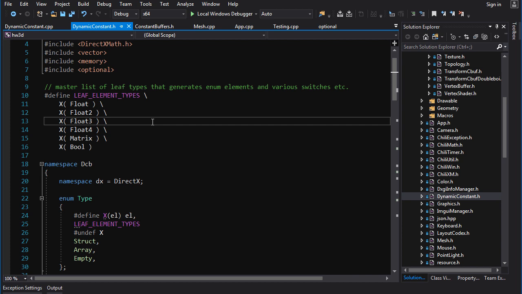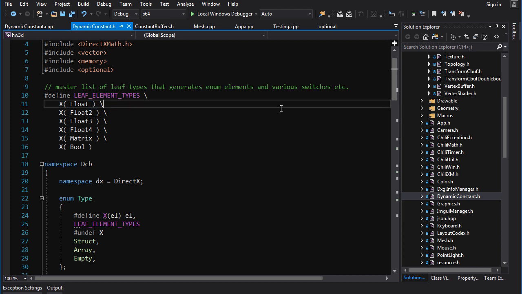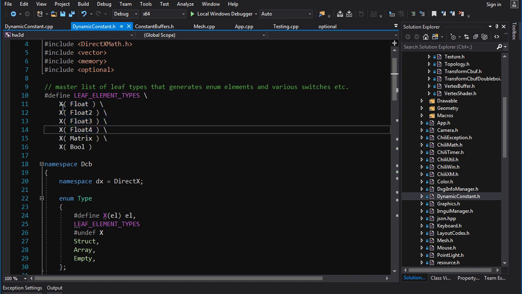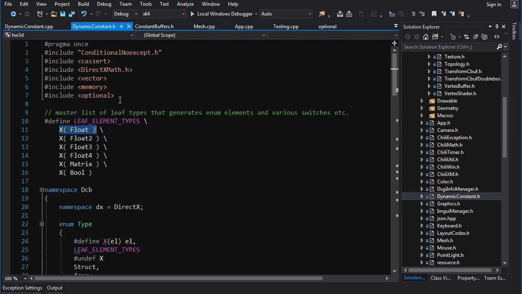So how does it do that? Well, we can see here, normally with a macro, you would define the signature of the macro and then what it expands to. But with this one, it's a little different. We are actually defining a list of invocations of a macro called X. But there is no X macro. So how does this work?